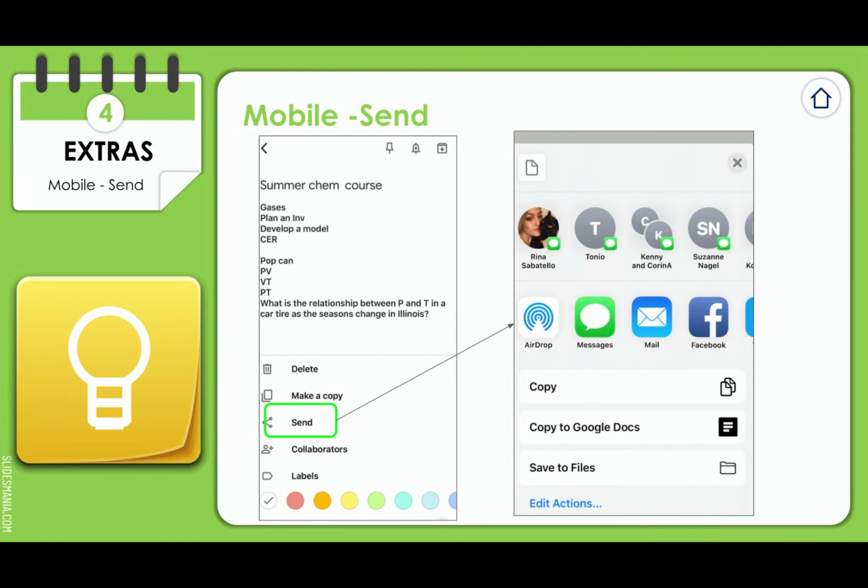So this is if I just want to send a list, like maybe I'm having work done on my house and I go, these are the things I want done. Or maybe I'm a student sending a list to my parents of things I need for college, and I don't necessarily need them to collaborate on the same Google Keep note.